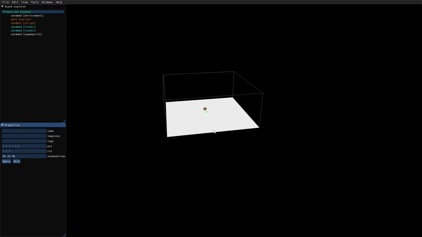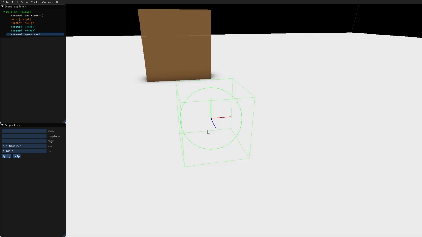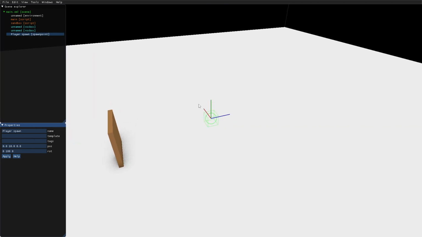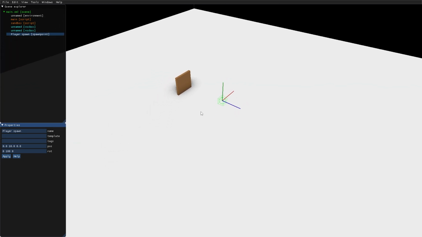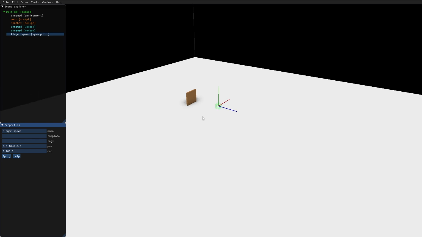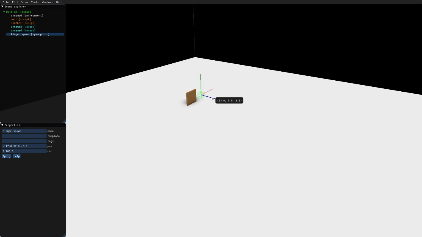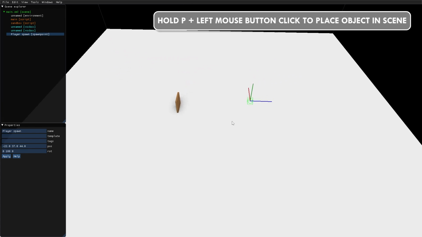Next, let's take a look at the spawn point. It's this green circle here. We can see in the hierarchy that it currently has no name, but it is of the type spawn point. Let's name it player spawn. This is the position of the player when the level is started. You can change the position of the spawn point by dragging the axis, but also by holding down the P key and clicking.